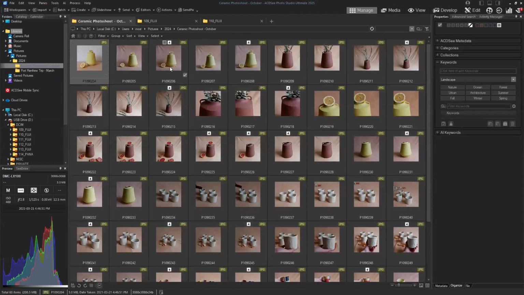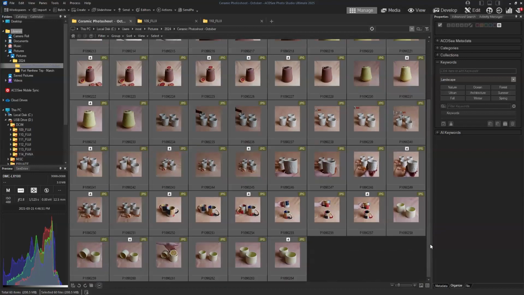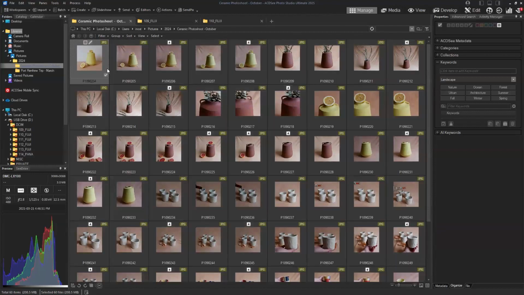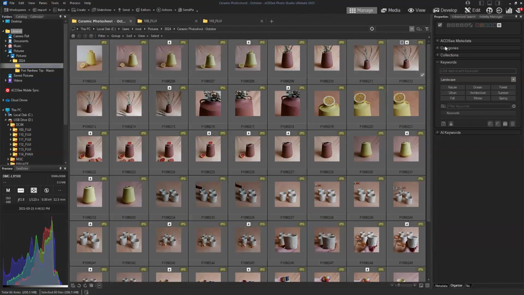Because you can see that there are some files that have a rating in them. Something got lost along the way while I was resetting my database. So all I have to do to get everything back to 0 is select all my files. You can hit Control A, and then here on the top right, you will see this little icon right next to the rating system, where you can reset rating for all selected files.